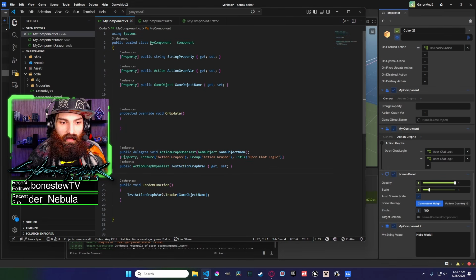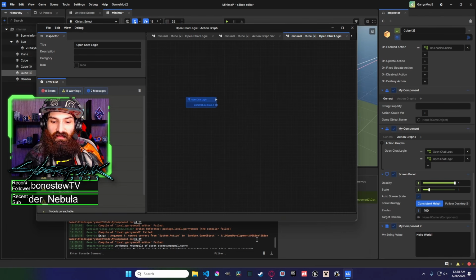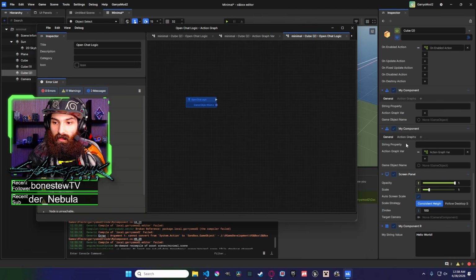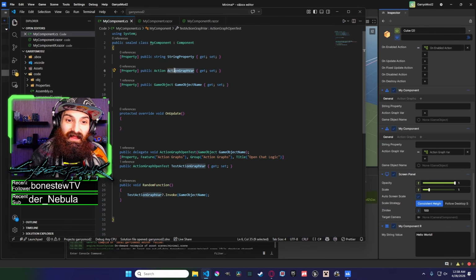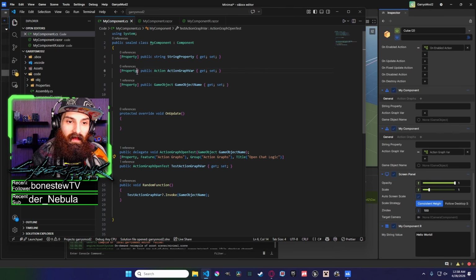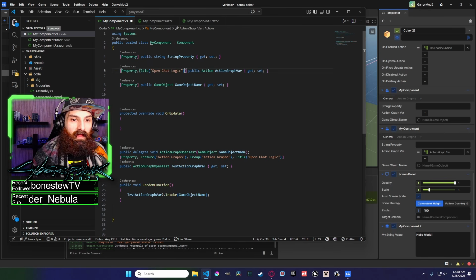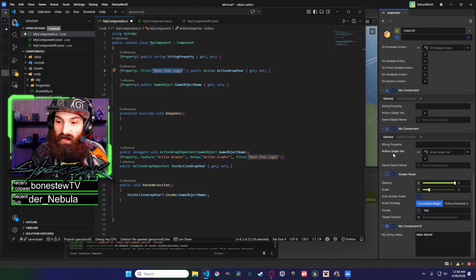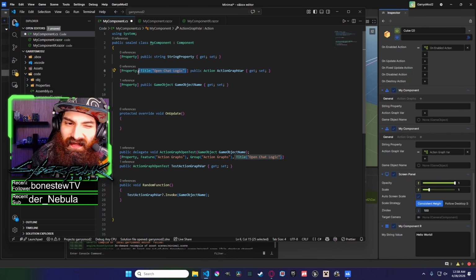Ekatch, how did you make a new tab here? Look: Property, Feature, Group, Title. This action graph name, if you notice closely, is not the variable name. But this variable name, action graph var, is this name completely. It's because I added a title. If I add a title, do a comma, add a title with a space, this will then change to this variable's name visually. A little extra spice.